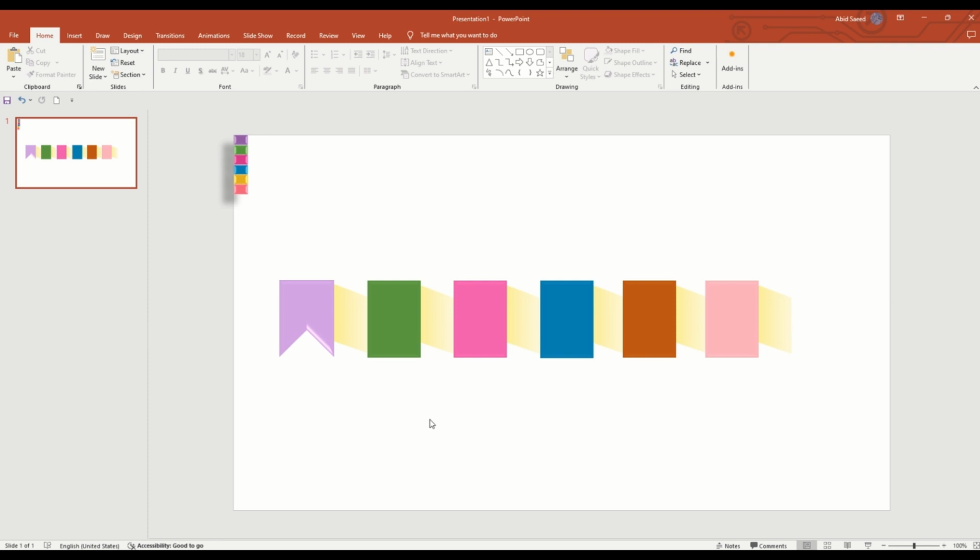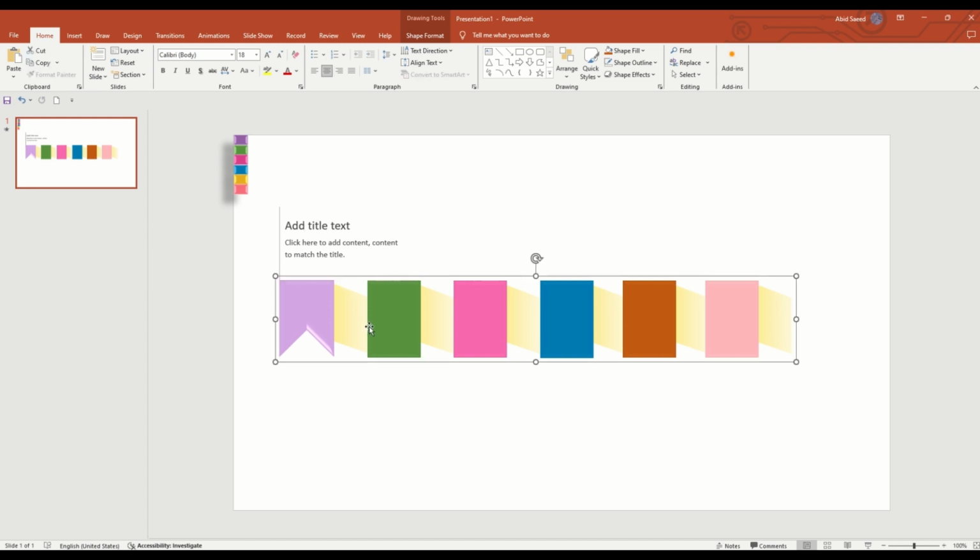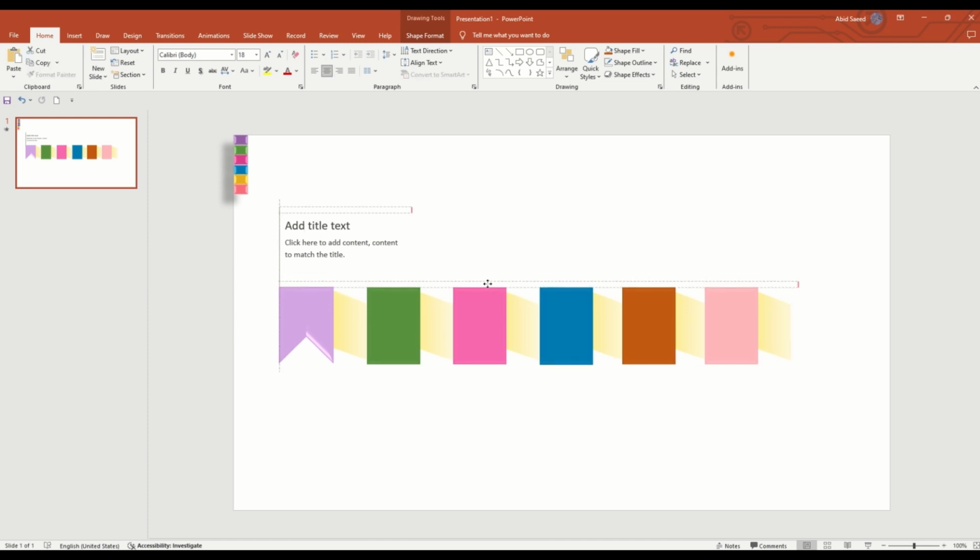Now we have to make another shape. We're gonna add some text, which is gonna be the content of the timeline. It's gonna show dates, and it's gonna show the text of what happened on that particular date.